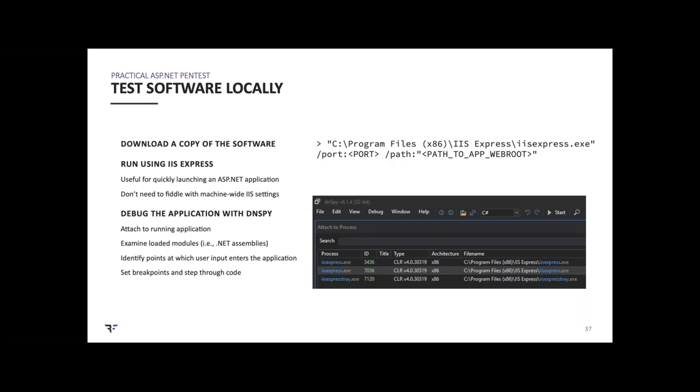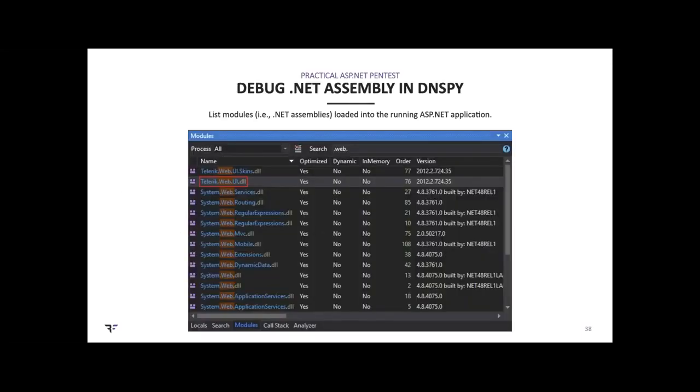And then once you've got this thing running on your local server, you can debug it with an open source application called dnSpy. This is a .NET decompiler and debugger and my tool of choice for this task. You can attach it to your running web application and do things like examine the modules or .NET assemblies that it's loaded into memory. And you can see one of those that I've highlighted here, telerik.web.ui.dll. That's where our vulnerable code resides.